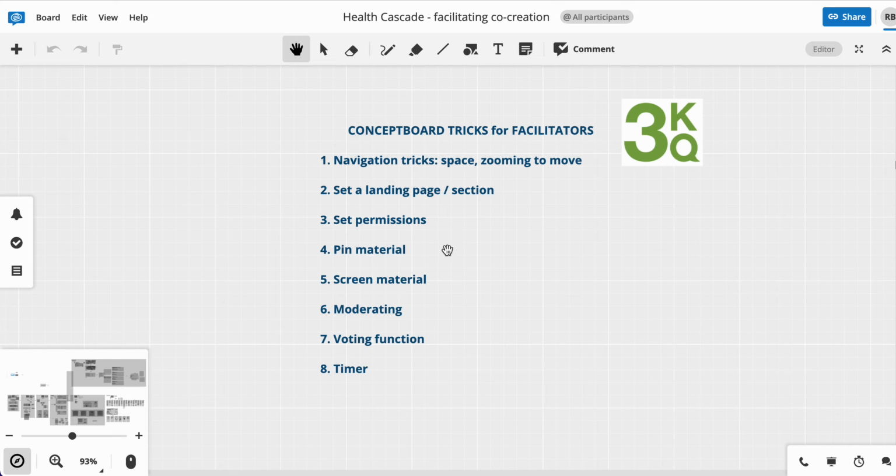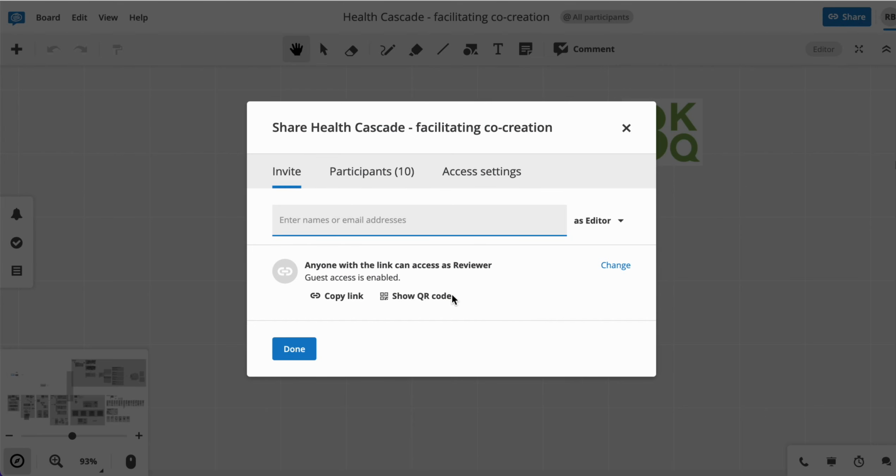Okay, you will end up in really hot water with participants deleting things that you don't want deleted, editing each other's materials, adding stuff up in the wrong place, all that kind of thing. So it's this blue share button in the top right hand corner. Give that a click. So this is the important bit here.